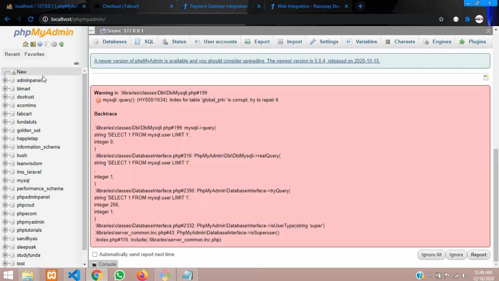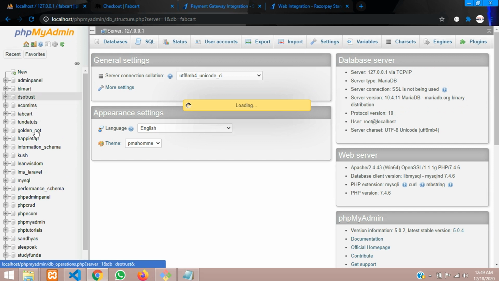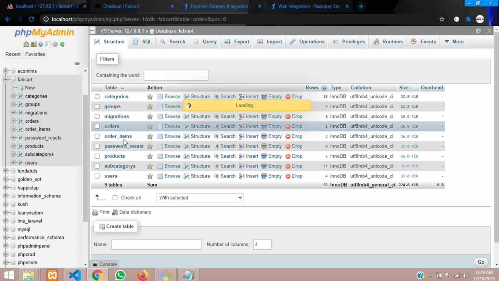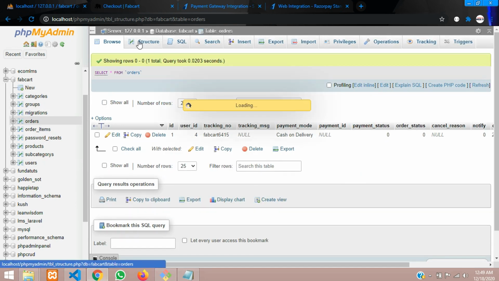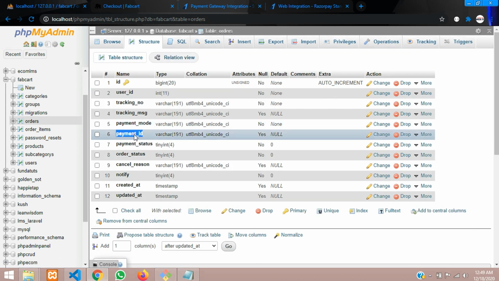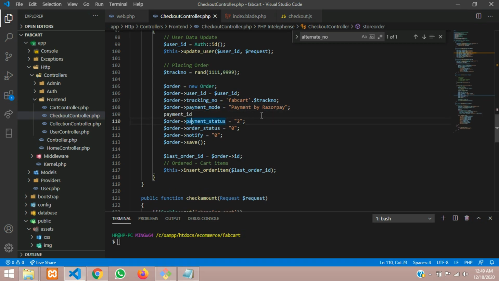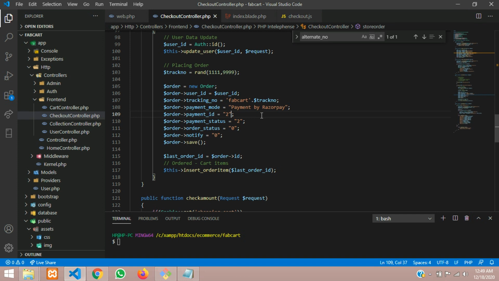Before this order status and payment, we have to check the payment ID also, as you have created it in your order table. So let me click on FabCart and just load it. In your order table we have created a payment ID option also. Here in the structure you can see the payment ID. So let's copy this payment ID and add one more entry over here, replacing it alongside the payment status, and then we have to get your payment ID over here.